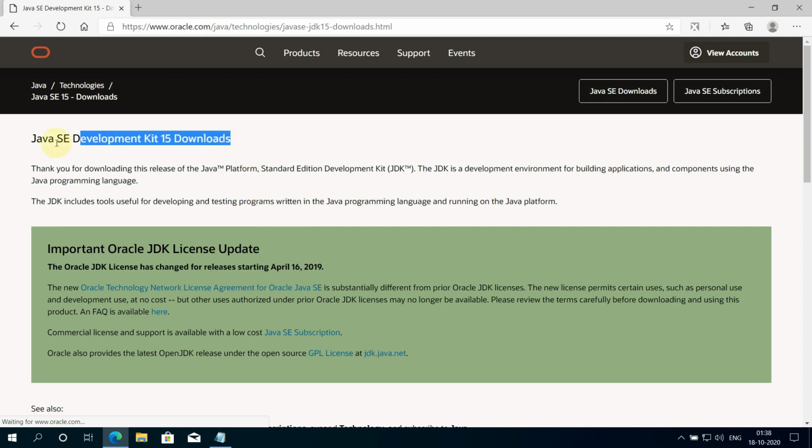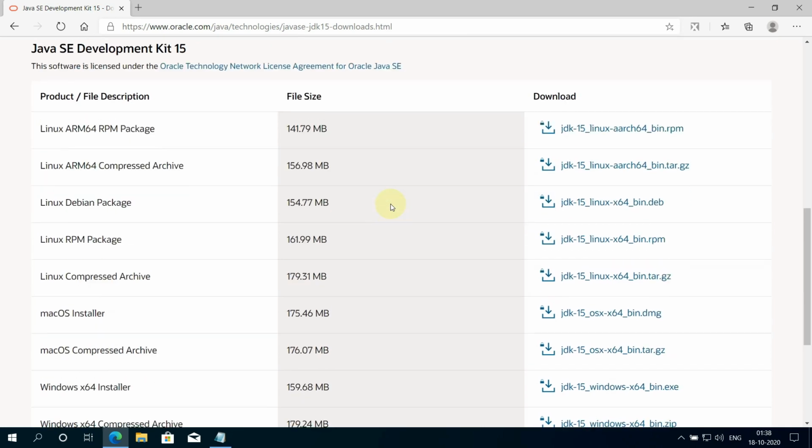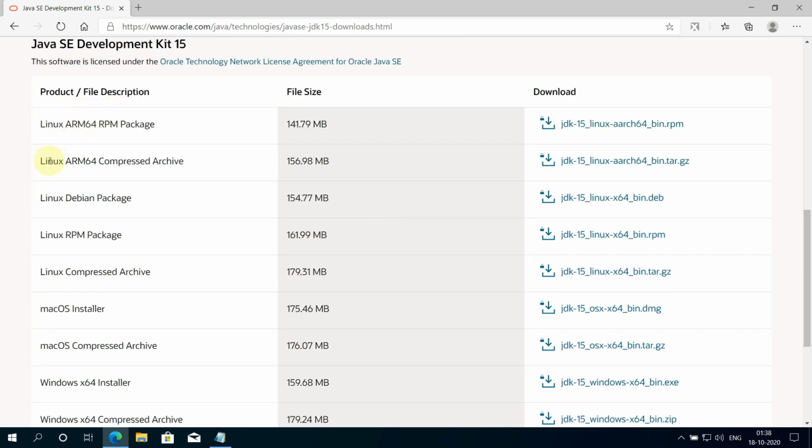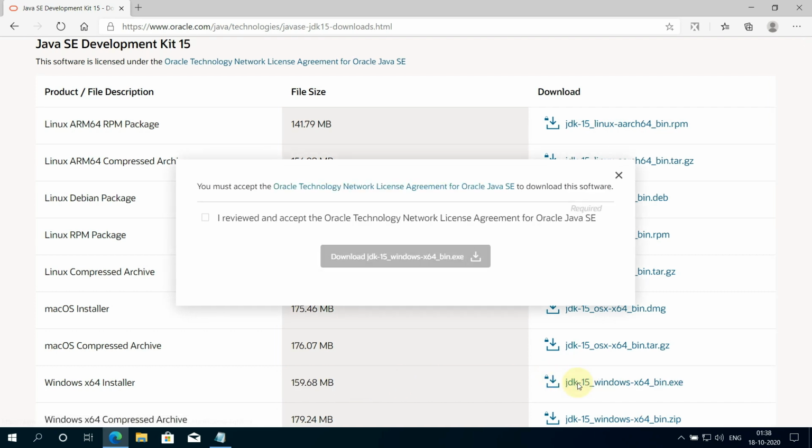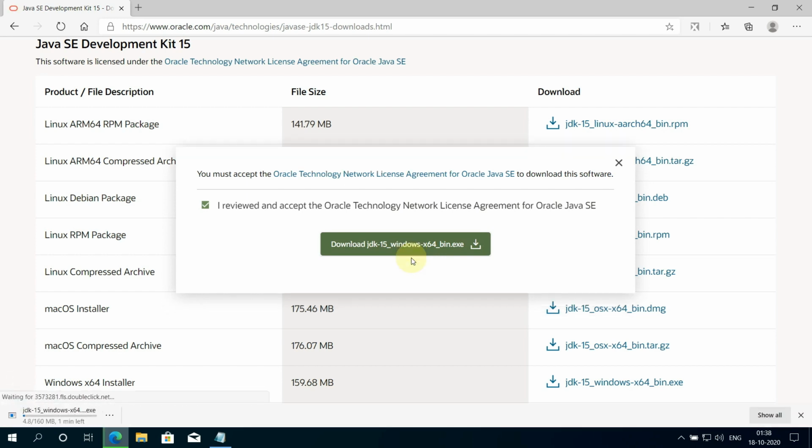It will redirect you to the Java SE Development Kit downloads page. Scroll down and you can see we have here download links for JDK for Linux, Mac OS and Windows. Currently its size is 159 MB. Click on this download link. Check I have reviewed and accept the license agreement, and finally click on this long green download button. And now you can see our JDK installer exe file started downloading here.